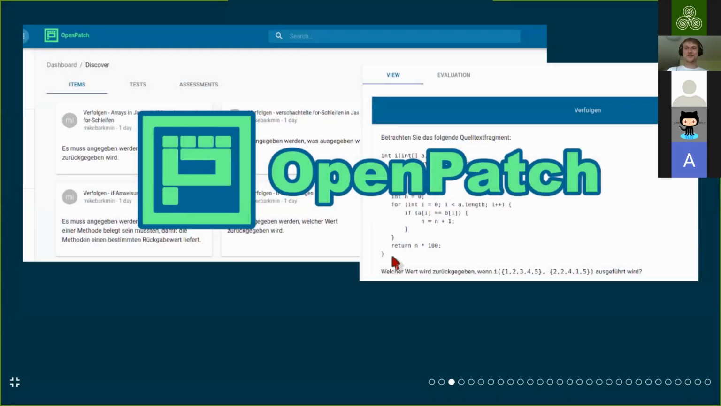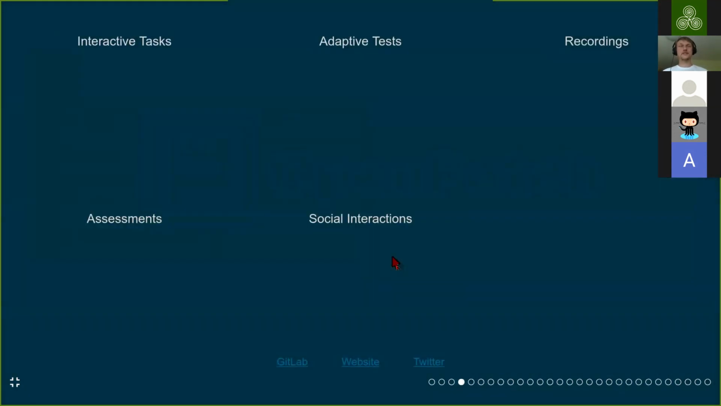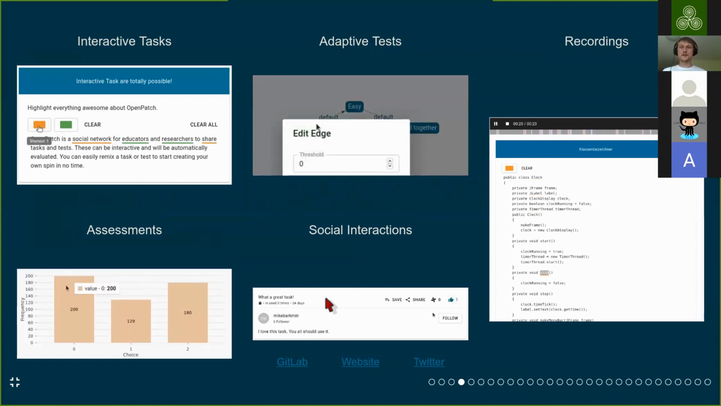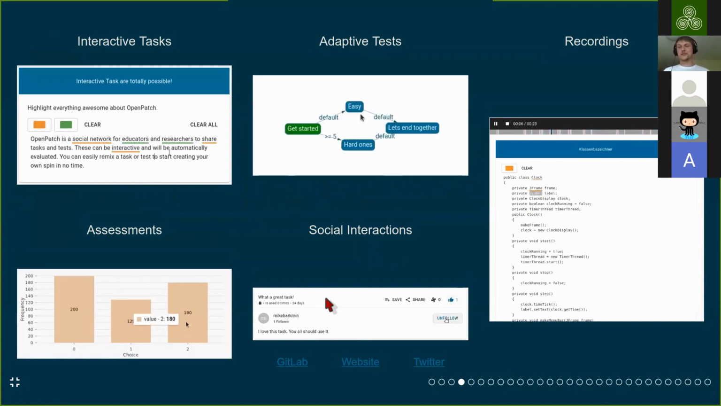OpenPatch is a platform for creating exercises and tests which are automatically evaluated. This can be used, for example, to test the skills of programmers. So it's a social website. The tasks, which can be interactive, and the tests, which can be adaptive, can be shared by educators and researchers, can be commented on, and can also be remixed, so adapted for your own needs. And the process of finding a solution for a given exercise can also be recorded, so you get better insights into what is going on when solving an exercise.